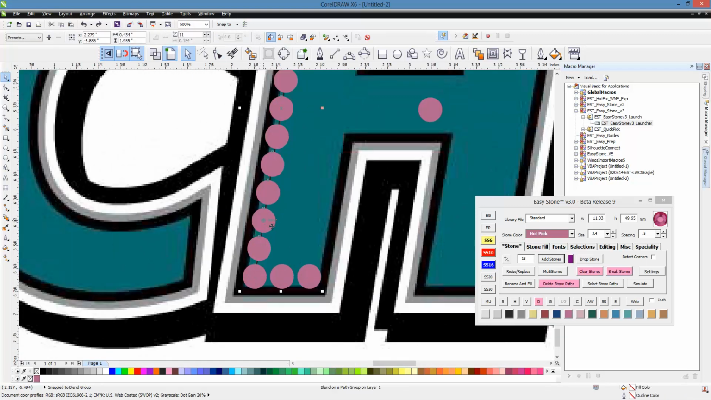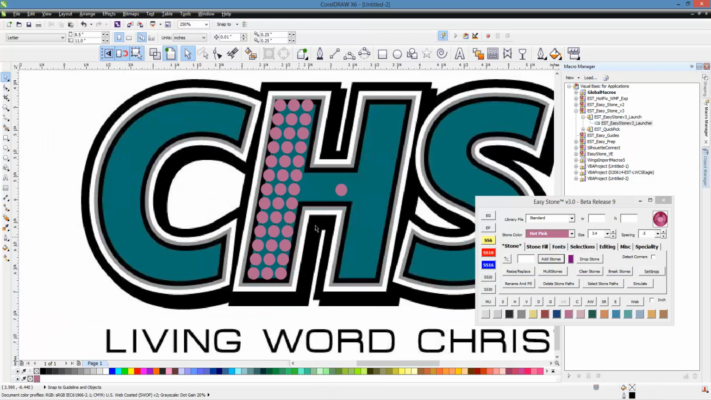Not in this one, because we're going to select that whole string, come right here, hover over this one, hit the space bar, and then right click to make a duplicate on that one. So you can see kind of what it does. That's how it creates our letter H. Alright, so now we're going to select all of those and we're going to delete stone paths.